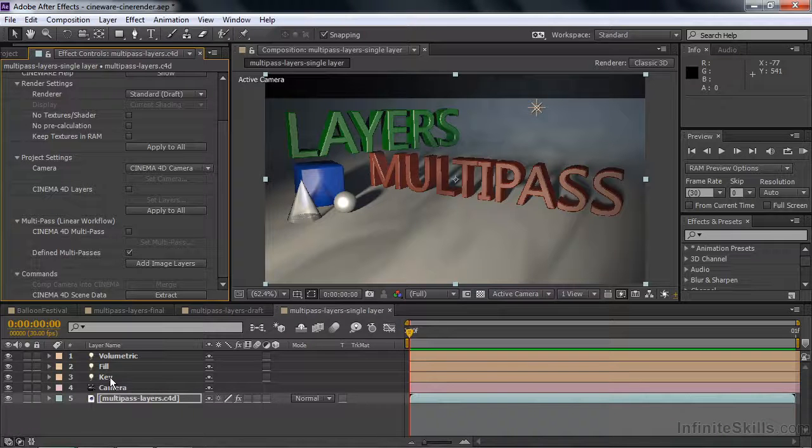So the Cineware effect is more than just a basic connection between the C4D file in your comp and the CineRender Cinema 4D rendering engine. It has all sorts of options that help you improve the quality of your comp.